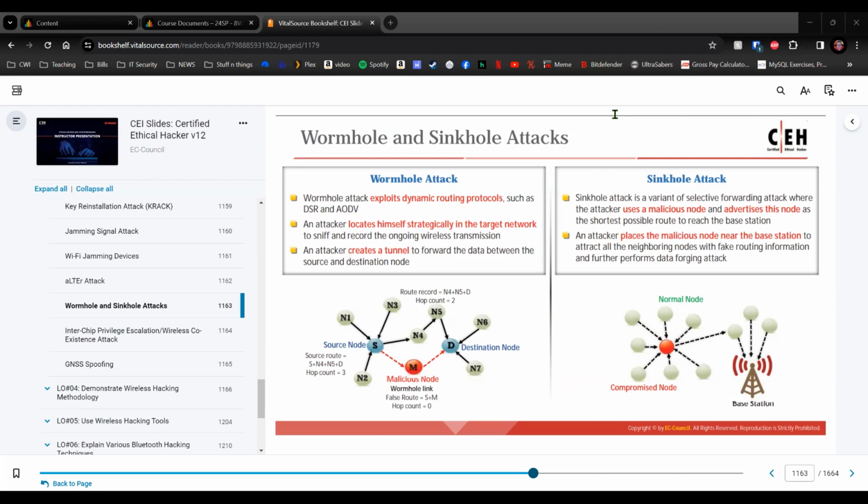Wormhole is the attack that exploits dynamic routing protocols like DSR and AODV. The attacker locates themselves strategically in the target network to sniff and record ongoing wireless transmissions, and then creates a tunnel to forward the data between the source and destination hole. Hence why it's called the wormhole.